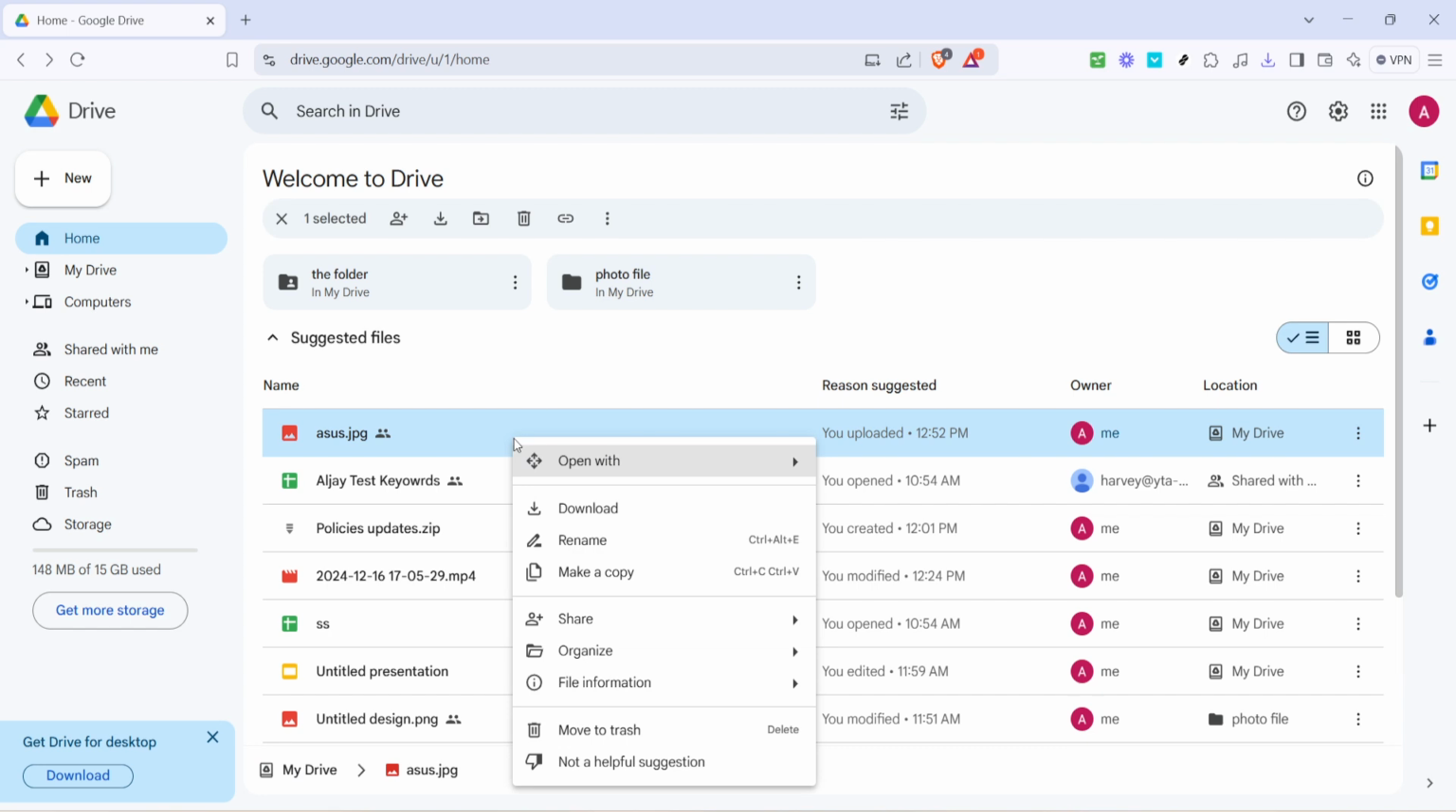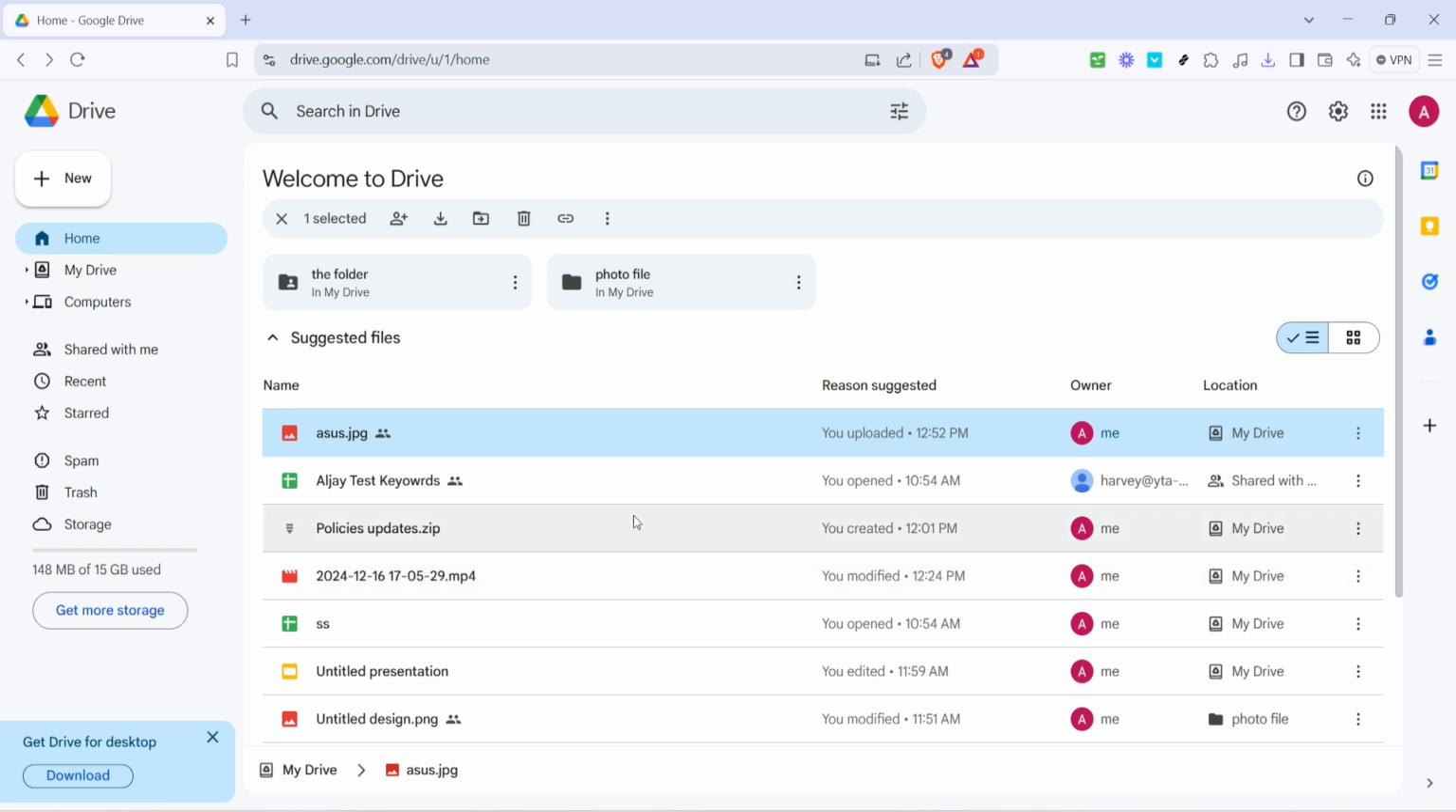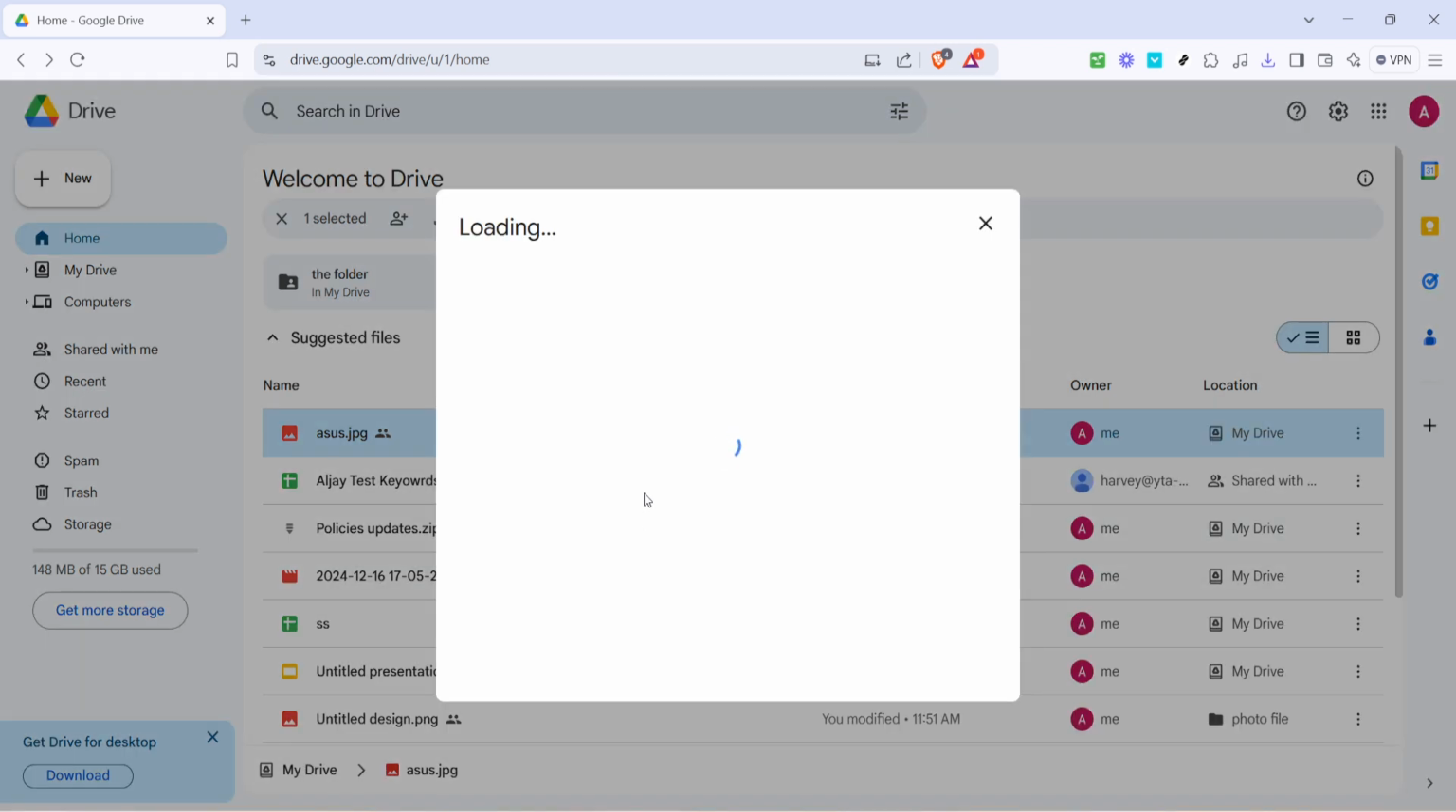After right-clicking, look for the Organize option in the menu. It's fairly easy to spot. Clicking on Organize will open a new dialog box, presenting you with a few more choices. At this point, you'll want to click Move, which allows you to begin the process of relocating your file within your drive. Now you'll need to select the folder where you'd like the file to go.